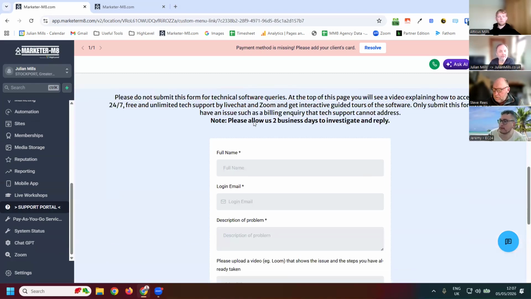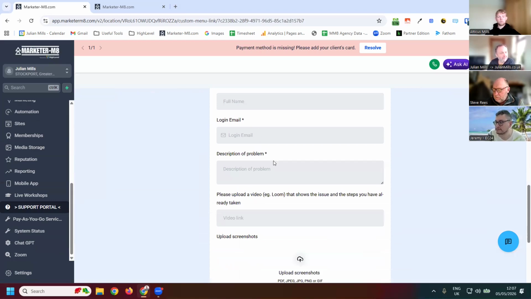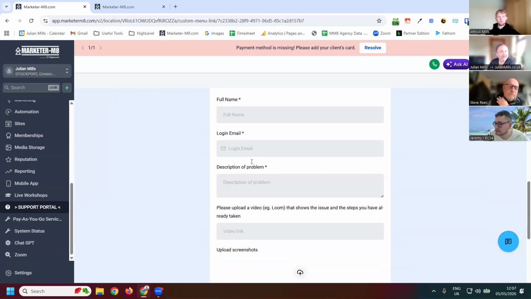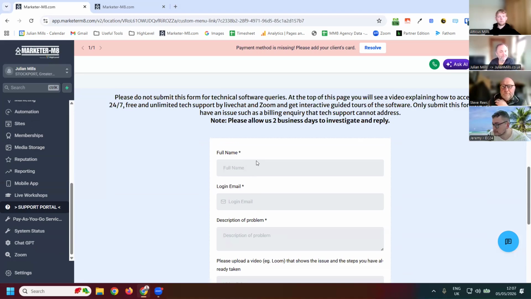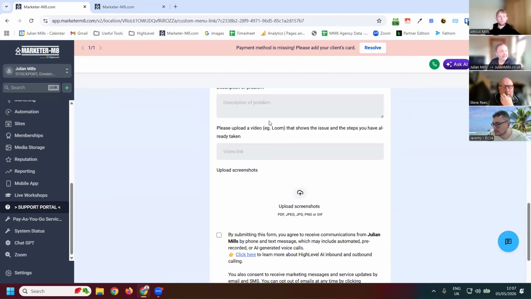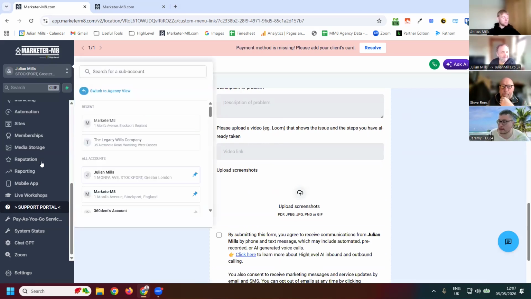I've got a simple form here. So if one of our subscribers wants support, they can just fill this simple form in. And they can upload an image, etc., anything like that. So just by filling a form in, that triggers an automation, which we'll look at later on, which creates an opportunity. And that opportunity is appearing in this pipeline here.